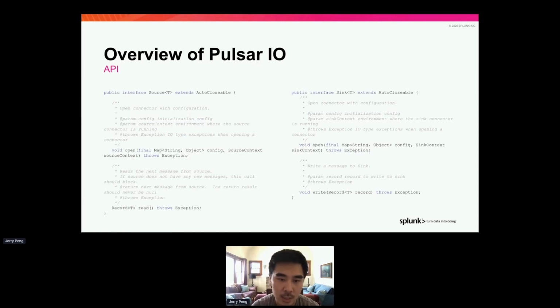Just to briefly show the Pulsar IO API for both the source and the sink. It's relatively simple. A source has an open method that potentially opens connections to an external platform and initializes those clients. Then you have a method where you can read and return data that you've read. If you have custom logic you want to implement for close, when a connector is shut down, you can appropriately close connections and so on. That's the basic life cycle of a connector.